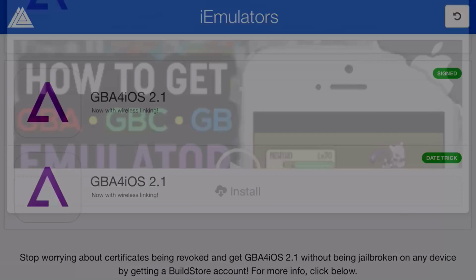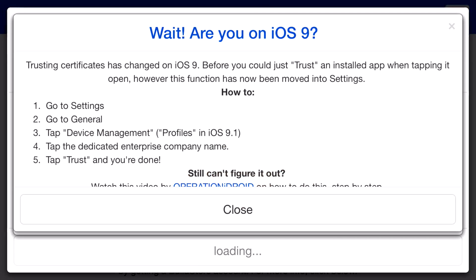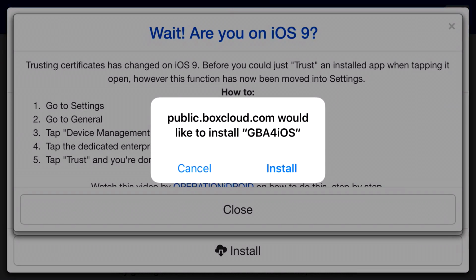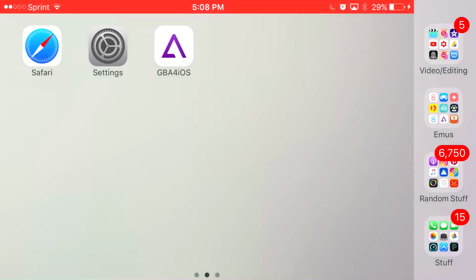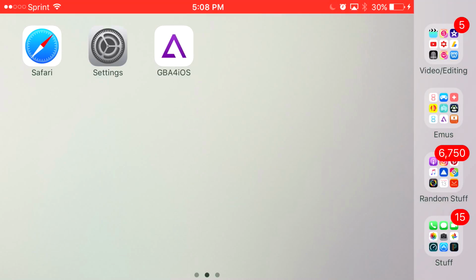Go ahead and click on GBA4iOS 2.1, click install one more time, and then you should get a prompt asking, would you like to install GBA4iOS? Go ahead and press install, let it load up, and once it loads up, you'll click on it. It's going to say untrusted enterprise developer. Now, to get rid of that, head over to settings.